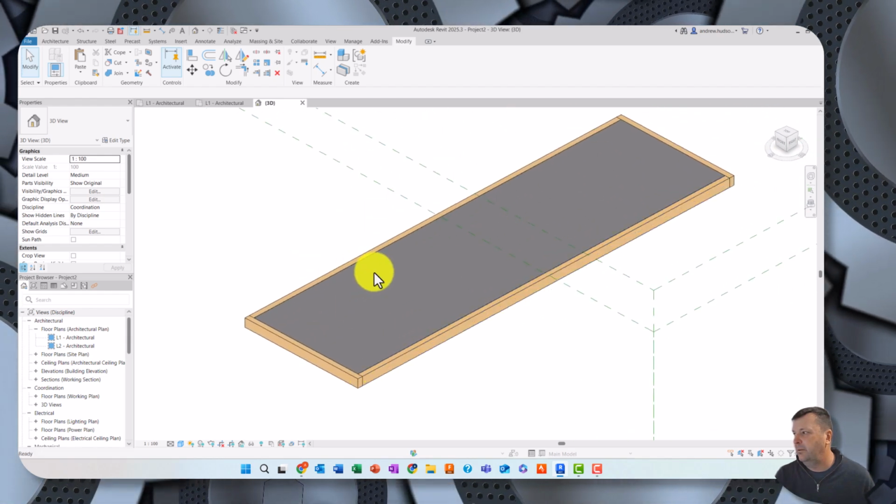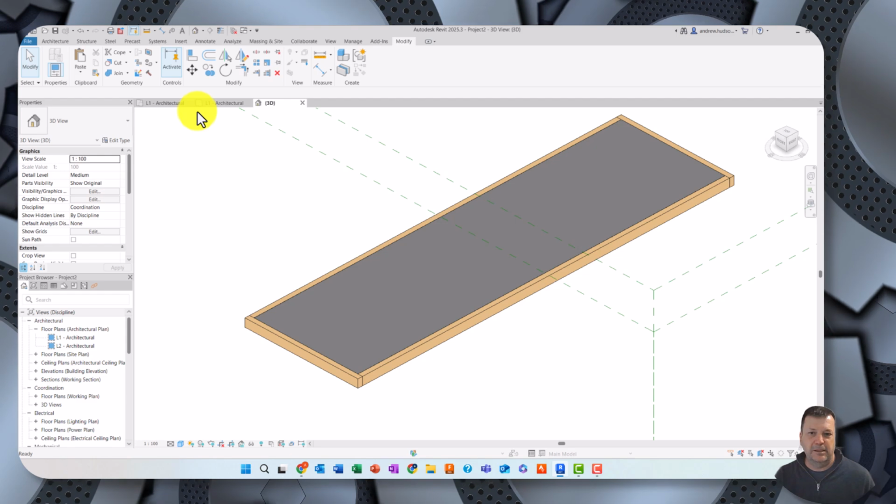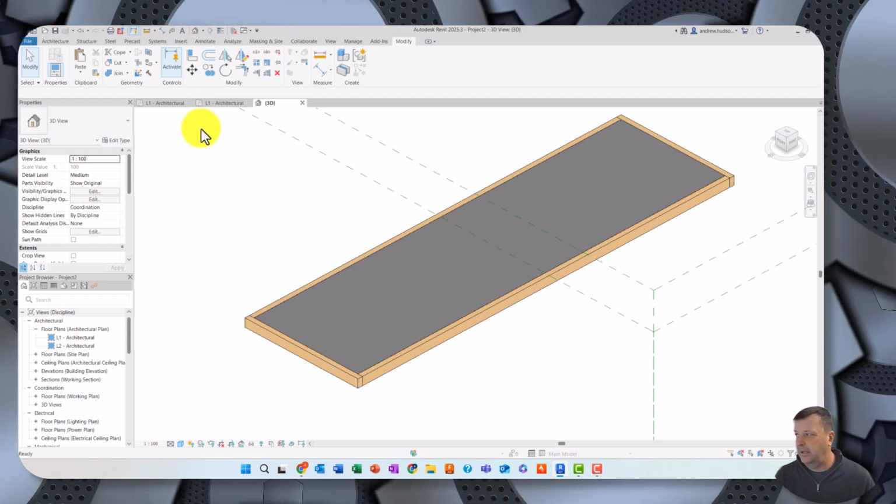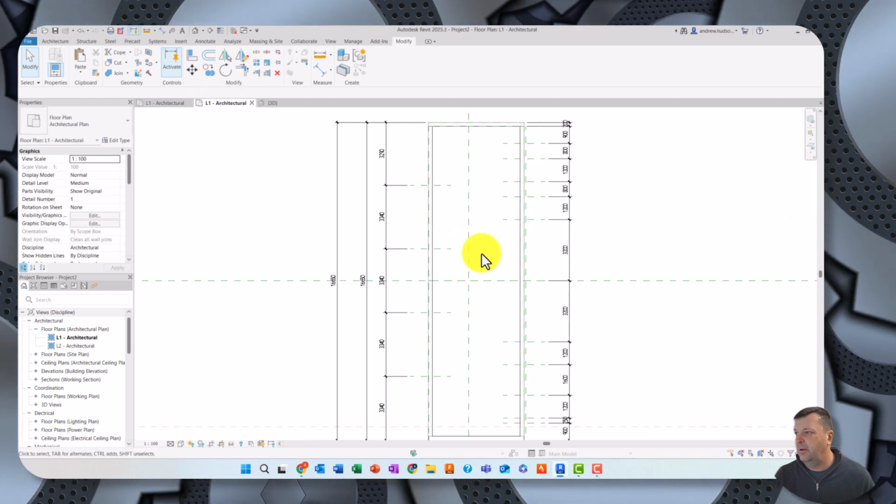So we just got the beams and the floor. I just copied and pasted that from the original file and stuck it in there, and that's it. So that's what we're going to be working on.